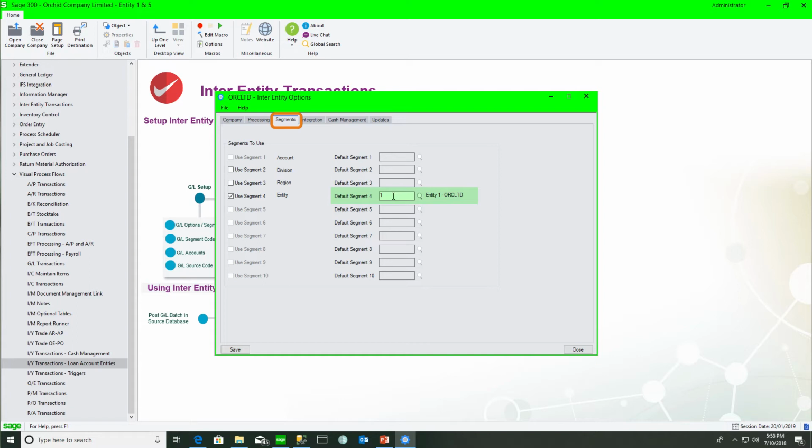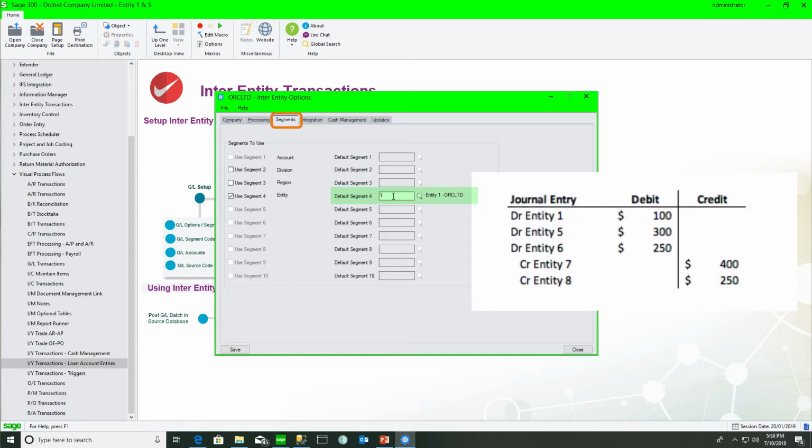The default entity segment value is only used in complex journals when there are multiple debits and multiple credits to multiple entities. Inter-entity would not be able to work out which loan accounts to use for the debit to entity 6 of $250 or entity 5 of $300. What portion relates to entity 7 and entity 8? In this instance, all loan account entries will be calculated with respect to entity 1, the default entity.